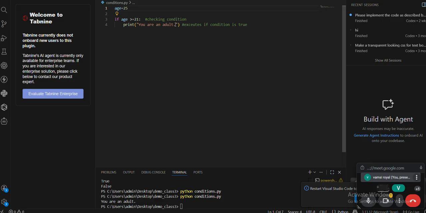Now let's discuss the if statement. The if statement checks a condition and runs code only when the condition is true. It helps programs take decisions like checking marks, password validation, eligibility, etc. Without if statements, a program cannot make intelligent choices.